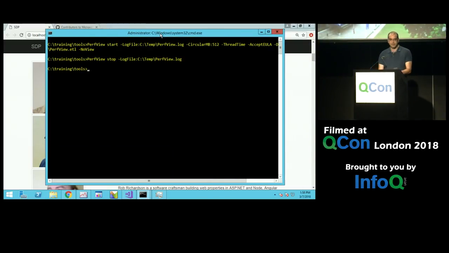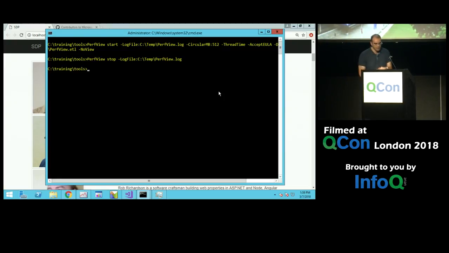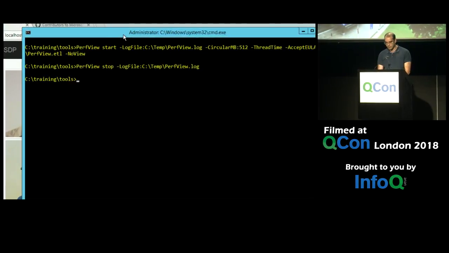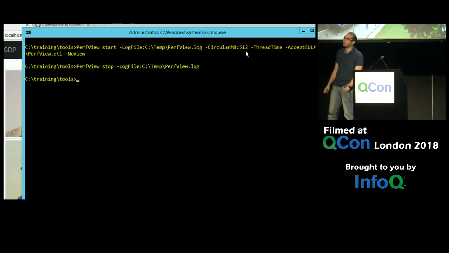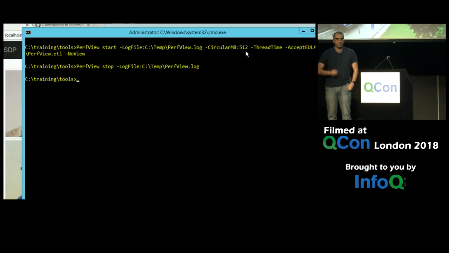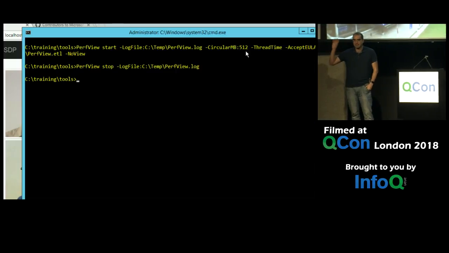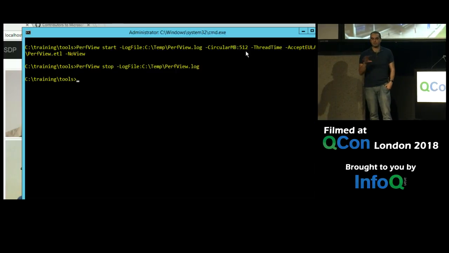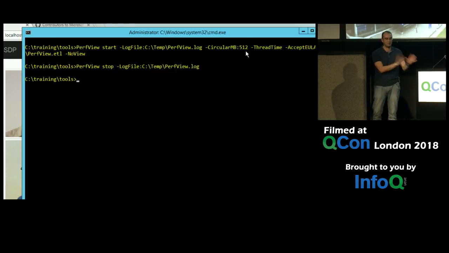I've actually, like I told you, run this in advance, so we don't have to wait now. Basically, I launched PerfView start, and I told PerfView that I would like to record into a circular buffer, 512 megabytes in size. This is kind of important because this is physical memory that you're not going to be able to use at all. It's reserved by the kernel for this tracing session. You've just lost 512 megabytes of memory for this purpose.